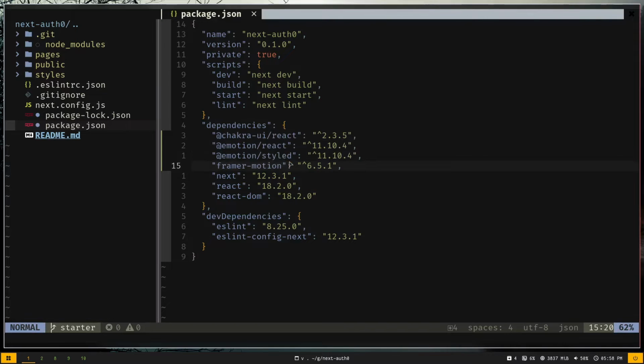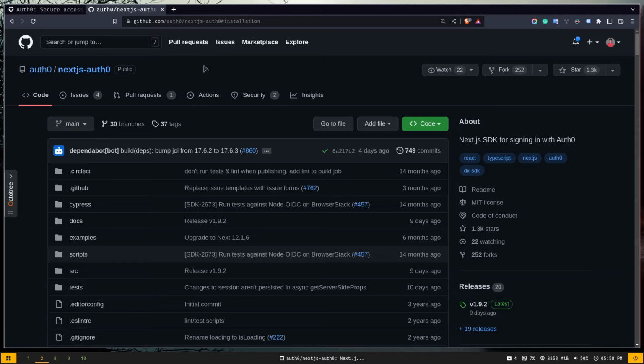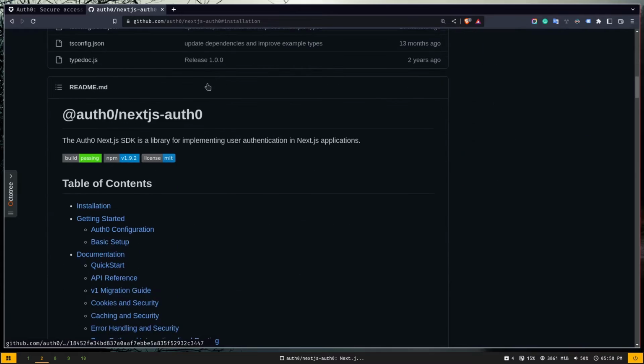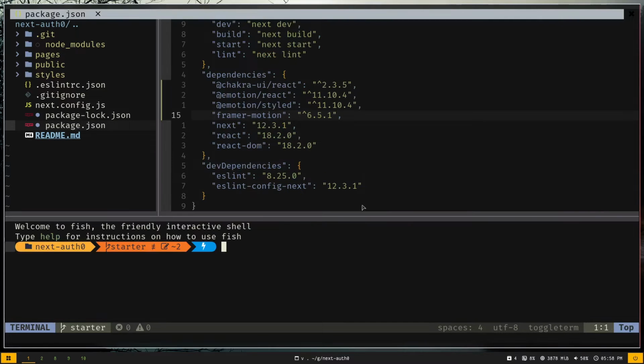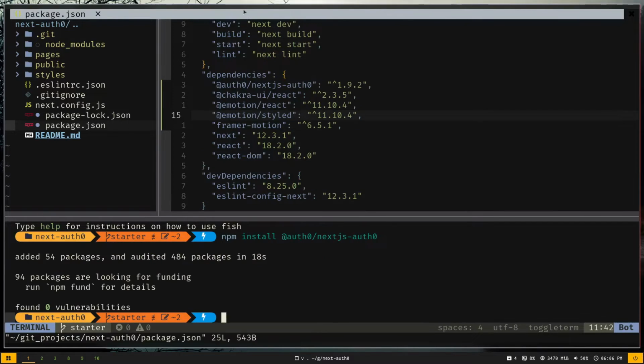Now we need to install the actual SDK, the Auth0 SDK for Next.js. This is the Next.js Auth0 package GitHub page and you will find the documentation in the README. We need to install this package, so I will copy this command. So let's open up a terminal and let's install the SDK. Alright, so the package is now installed, so let's just close the terminal.